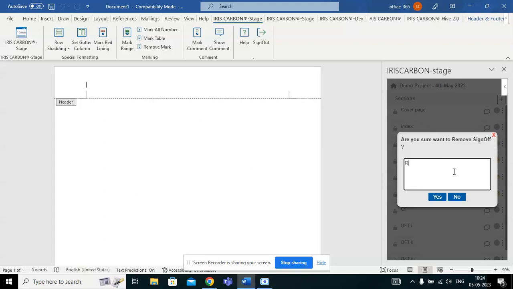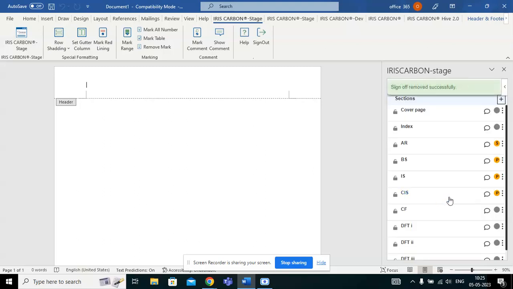So let's say I'm just going to enter some comments, remove sign off. And once the comments have been entered, I'm just going to click on the yes button in order to remove the same. Once the sign off has been removed successfully, my workflow will be processed back to the sign off stage, as highlighted in the yellow circle with the symbol S.